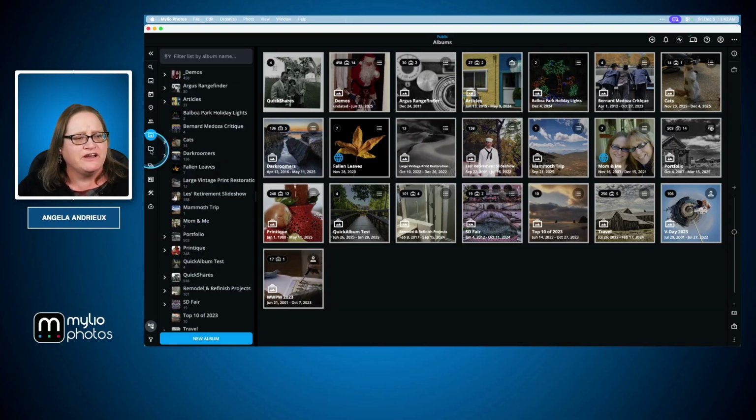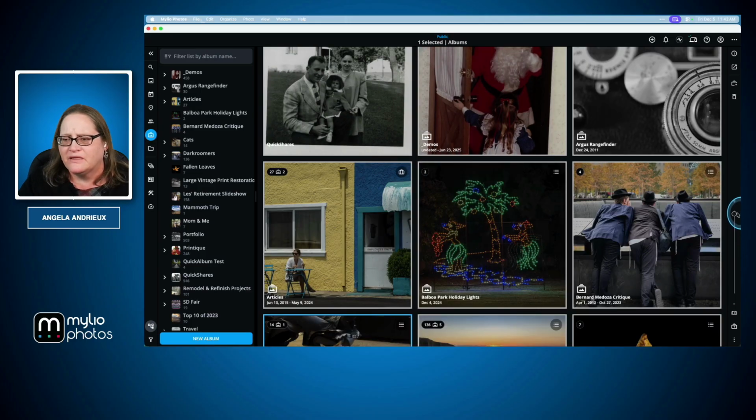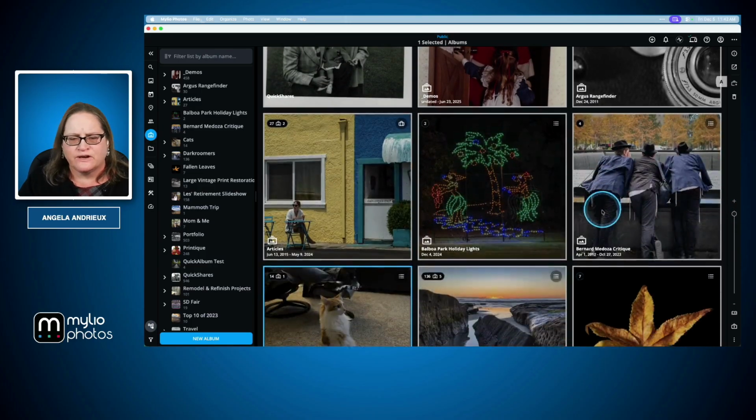So let's go ahead and pop over here to my albums view. And you'll see here, here's my cats. I'm going to go ahead and make this bigger so you guys can see it. Let's select that. And let's just drag this up. I'm making this bigger, so hopefully this works well on the screen.